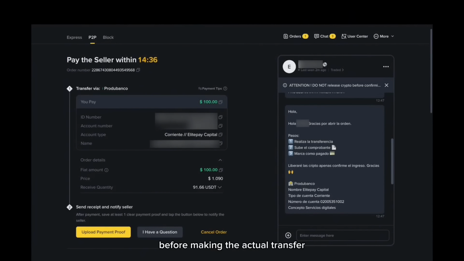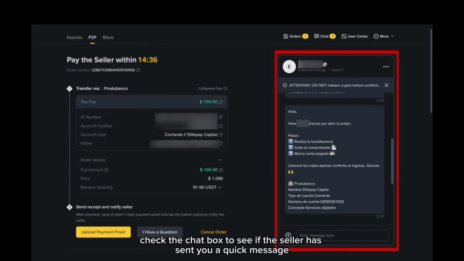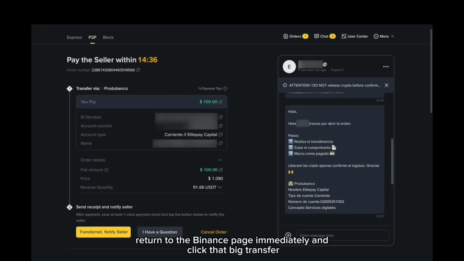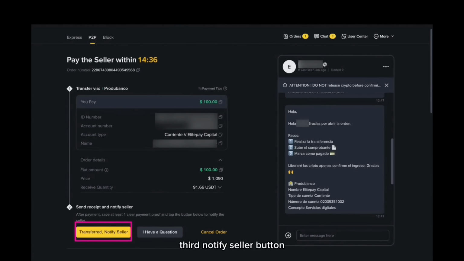Before making the actual transfer, check the chat box to see if the seller has sent you a quick message, and then use your selected payment method to complete the payment. After you have completed the bank transfer, return to the Binance page immediately and click that big Transferred, Notify Seller button. This is crucial to let them know the payment is done.